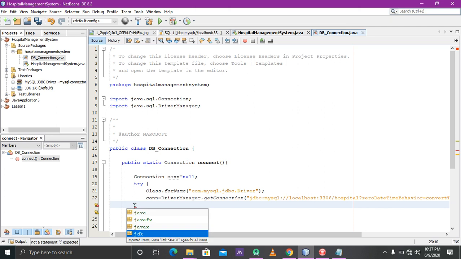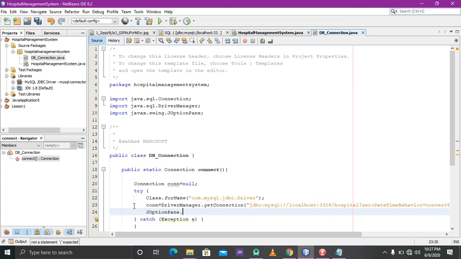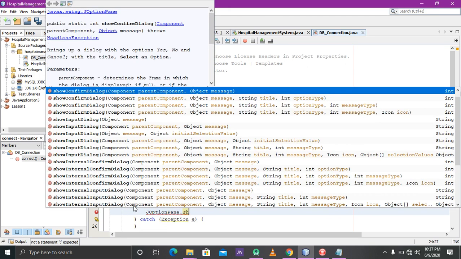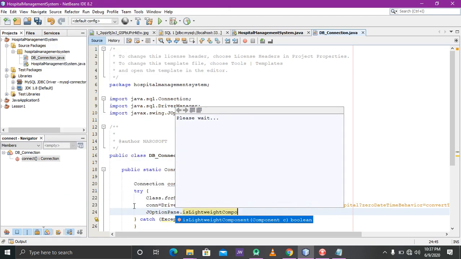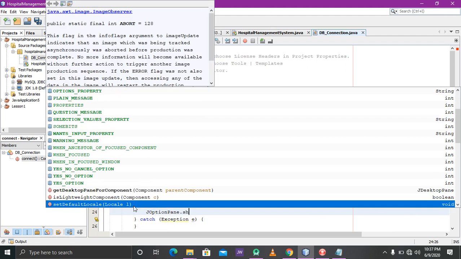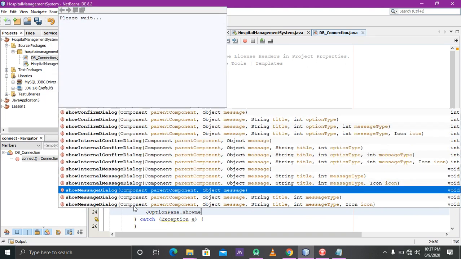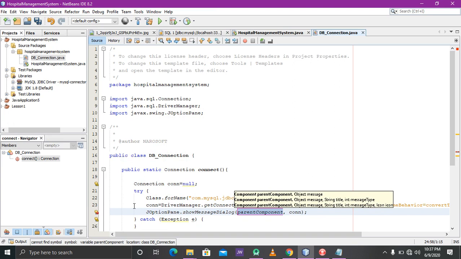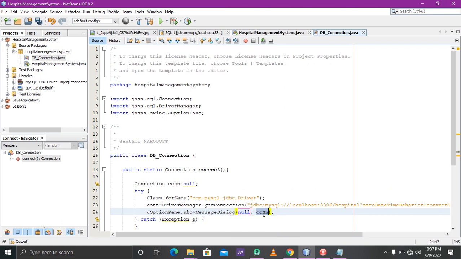So I'll say JOptionPane dot showMessageDialog. So we are showing some message. Parent component means the location of this box, and we know null to be the center, that's null. So it will be placed at the center of the screen, and I'll show some message to say connected.